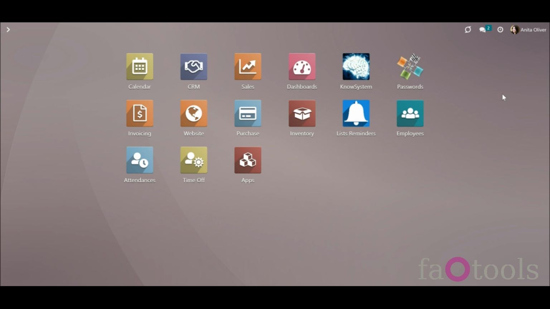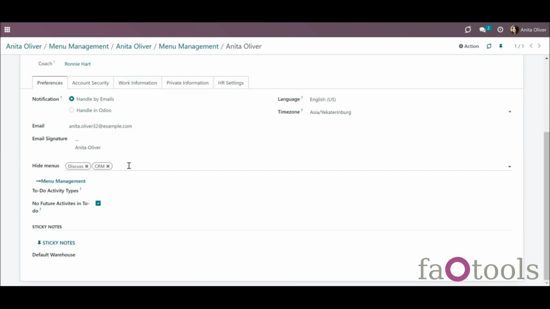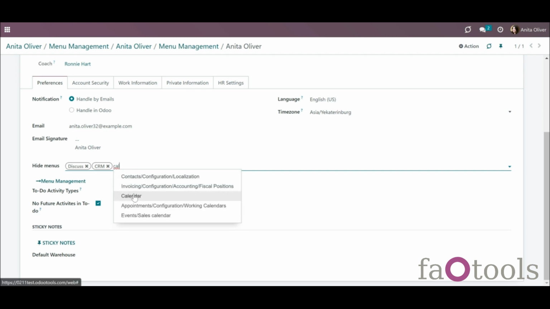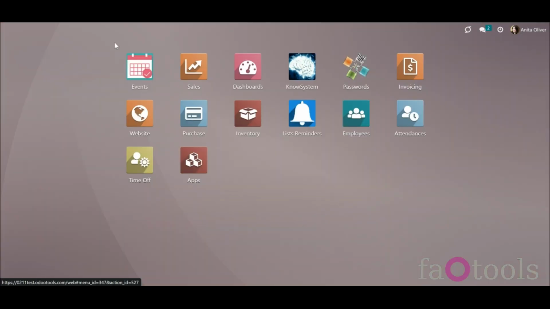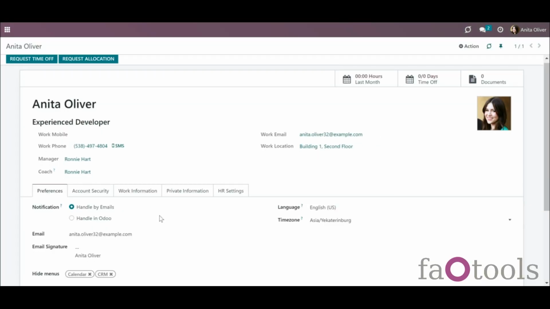To hide one's own menus, click on the picture in the top right corner and choose the option My Profile. In the tab Preferences, find the field Hide Menus. Choose one or several menus that should be hidden. After reloading the page, the chosen menus will be hidden from the user's main menu. To show them again, just remove the selection from the field Hide Menus.